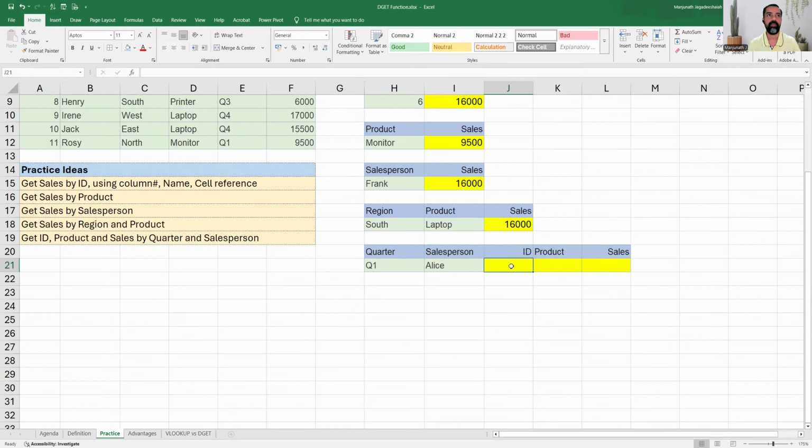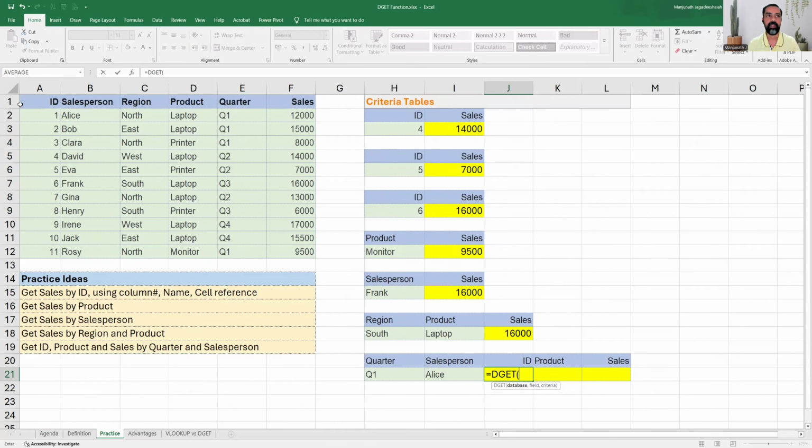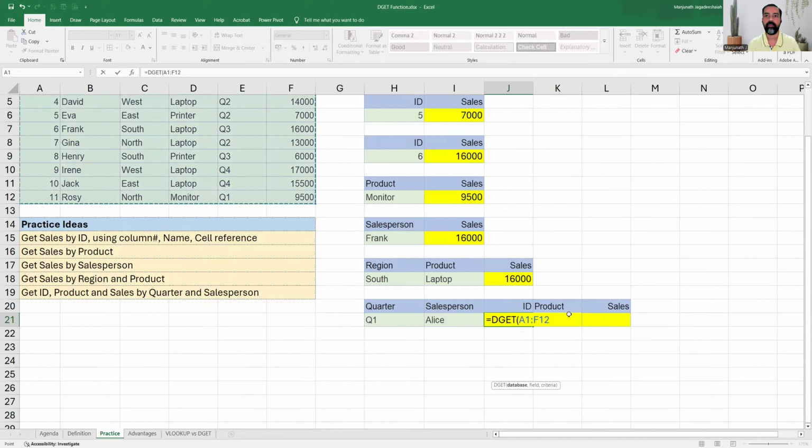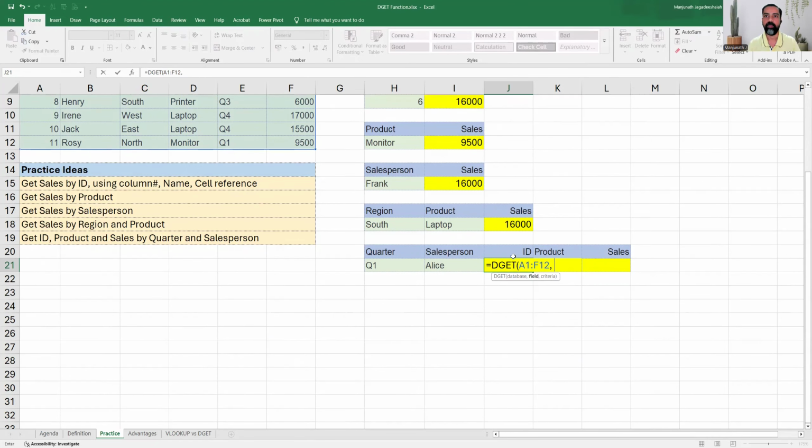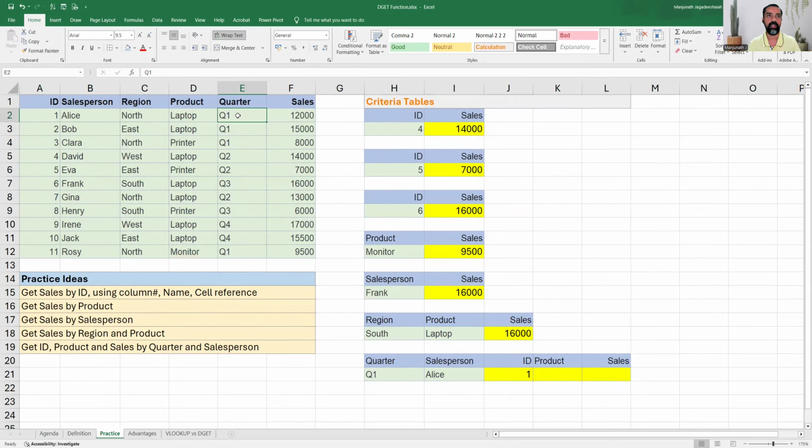So select the cell J21, type is equal to DGET. Select the database. The field would be the ID field, which is J20, and apply the criteria quarter and salesperson. So this criteria is within H20 to I21. Close the bracket, press enter. The value is 1. Let us verify. So the quarter is Q1 and the salesperson is Alice. The quarter is Q1 and salesperson is Alice, and the corresponding ID is 1.